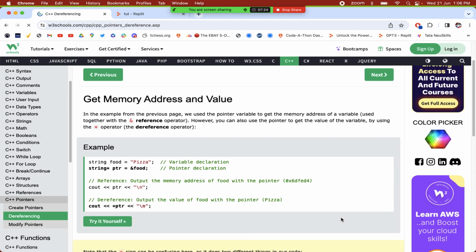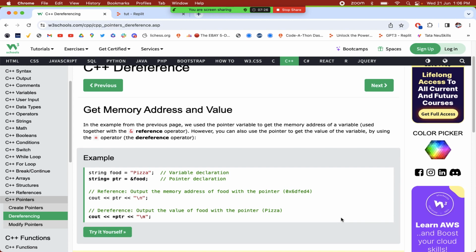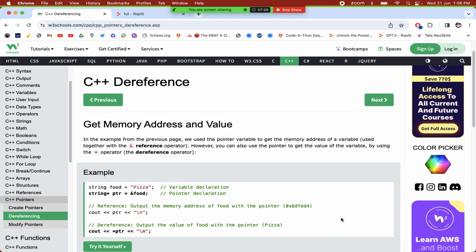All right. Now we are on dereferencing. Till now we have been getting the memory address and saving it. What if someone gives us a memory address and we want to get the value out of it? Whatever value is saved in that memory address, we want to bring it. If we have just the memory address, then we can use dereferencing. In the example from the previous page, we used the pointer variable to save the memory address of a variable, bringing the address using the AND keyword.